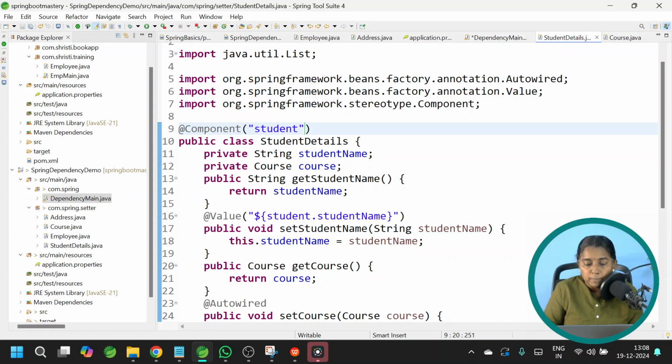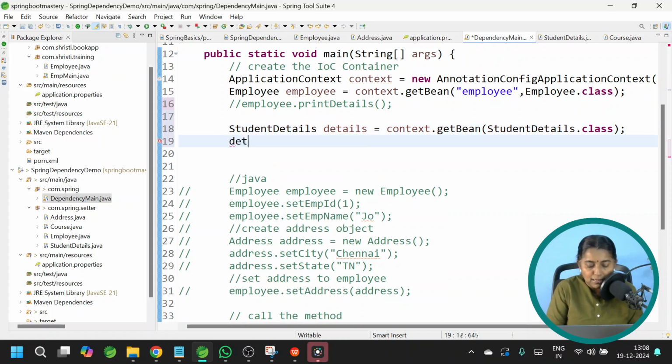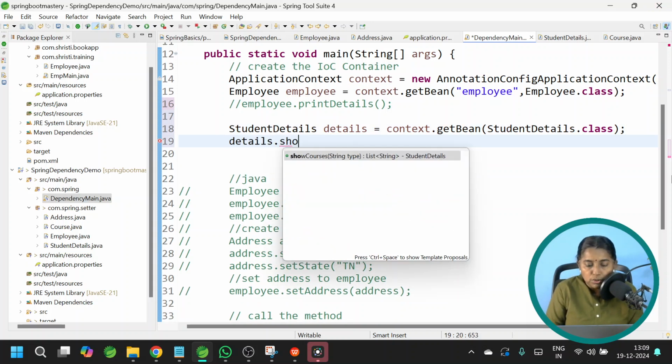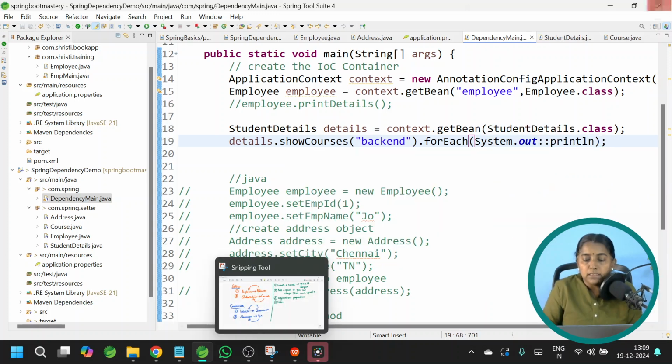Okay, and come back. I don't know the name of the bean, so I assume that there is only one single bean available and I will give the class name directly. Okay. What is the bean name here? It is student, not studentDetails. The next line, details.showCourses by passing backend. This returns a list. Let me use forEach directly. System.out::println. Okay. Now let us run this.